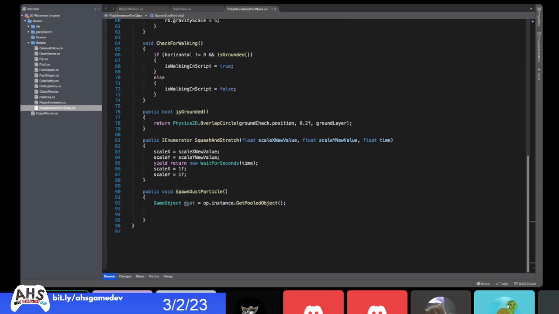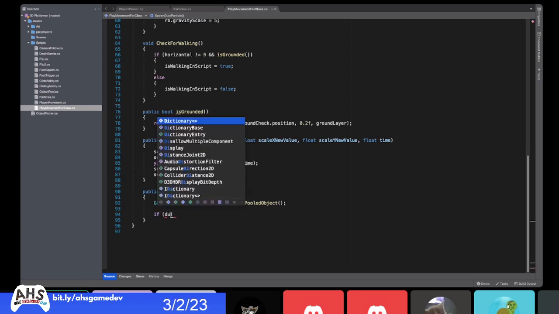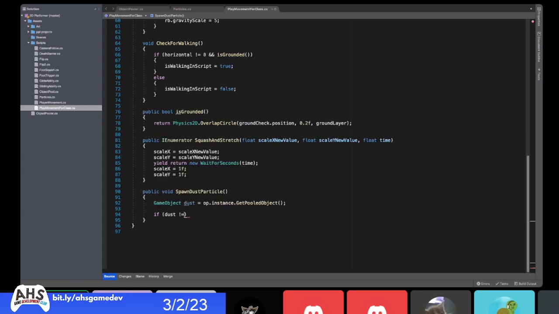Basically we're checking if that dust object is not null, so if it exists. Then dust dot transform dot position. I think you guys know what this means by now. I don't have to explain it.